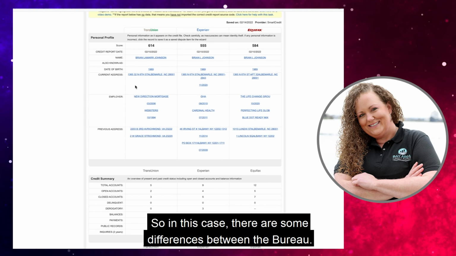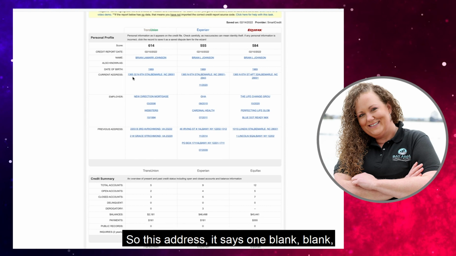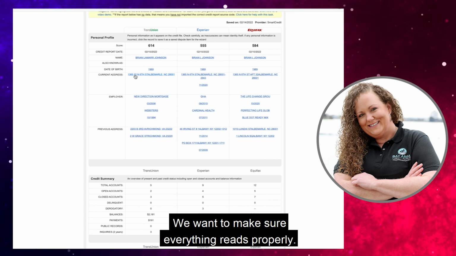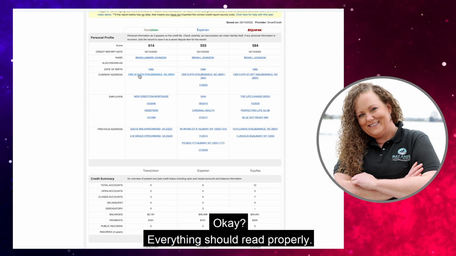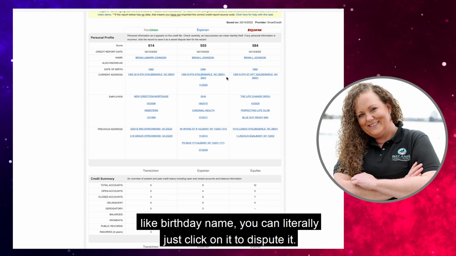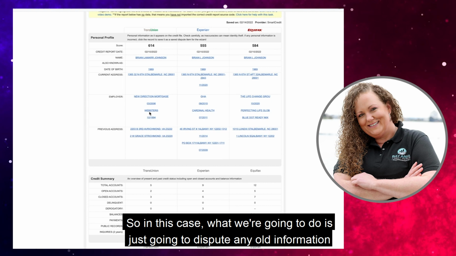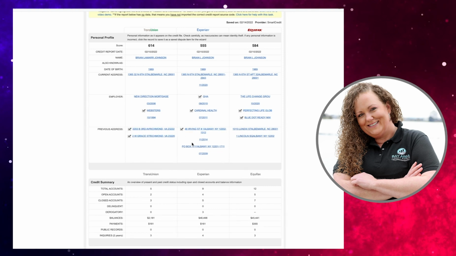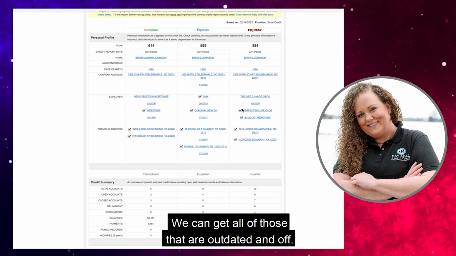We want one name and one address. So in this case, there are some differences between the bureaus. This address says one blank, blank, blank, and then it says the address, but the unit number is after the address. We want to make sure everything reads properly. If it does not read properly, you want to dispute it. And if you see any personal information like birthday, name, you can literally just click on it to dispute it. So in this case, we're just going to dispute any old information that is outdated, and just previous addresses. We can get all of those that are outdated off.